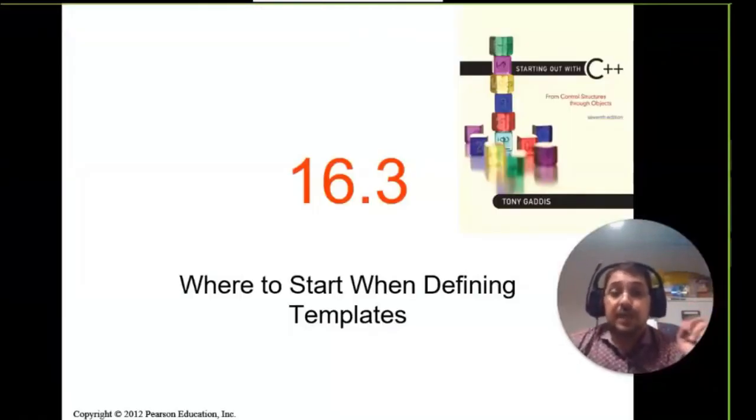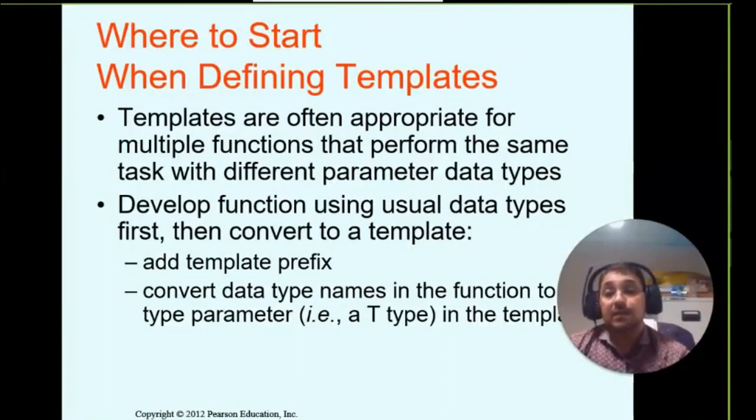One professional tip: where to start when defining a template. Actually, the best way when you are defining a template, a good practice, is to first define the function. Okay, first you define the function, what you want to do with that function. Once you complete the function and you test it, then convert the function to a template. It is the best way. Meaning to say, start from a function and then convert to a template. Not like this, that you start from a template and then call that template and use it as a function.